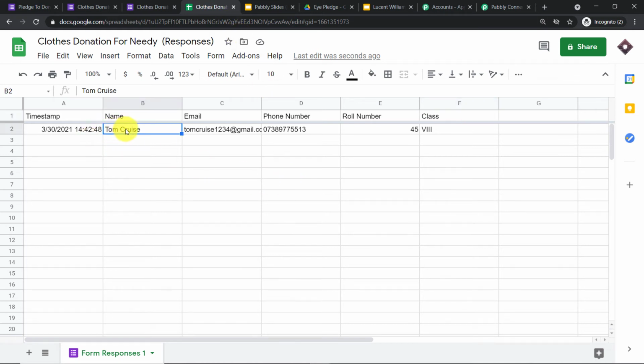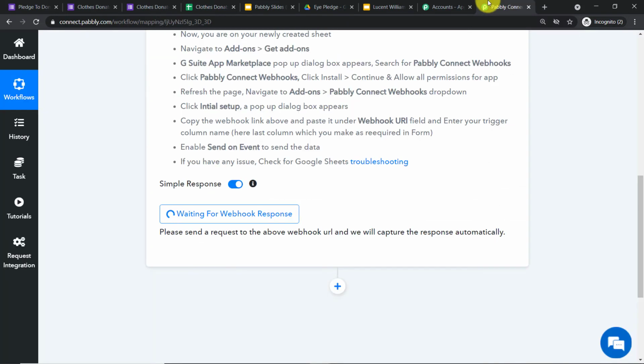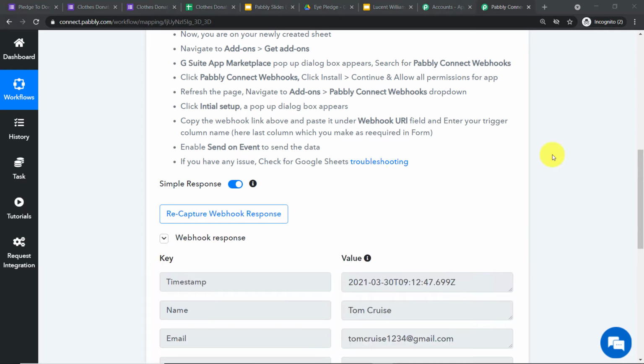So this is the name, Tom Cruise, this is the email, this is the phone number, this is the roll number, and of course this is the class. Now all the details have been entered. The trigger column has also been filled. So let's have a look whether Pabbly Connect has captured this data or not. Okay, so it is showing it is waiting for the data. Give it 1 or 2 seconds.